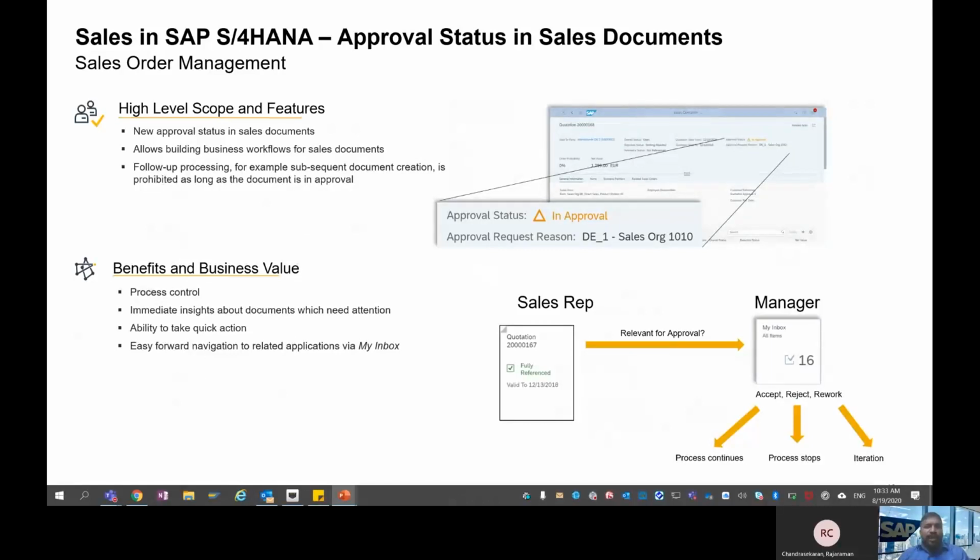Now, let's move to the next innovation, that is the approval status in sales document. Now you can see a new approval status in the sales document. This allows building business workflows for sales documents, where it validates follow-up processing. For example, subsequent document creation is prohibited as long as the document is not approved. Basically, if the follow-up document is not created, it prohibits the approval of the document.